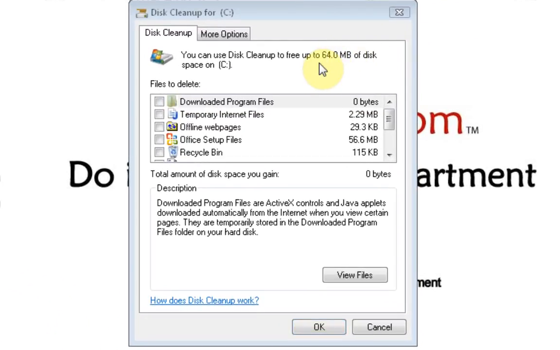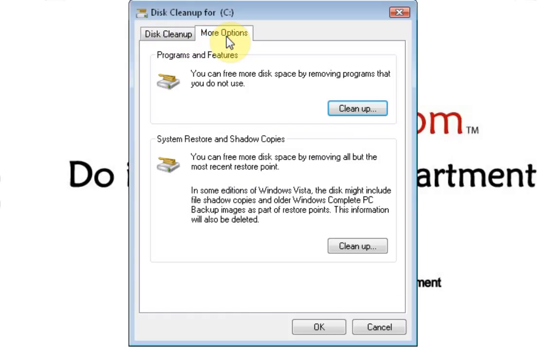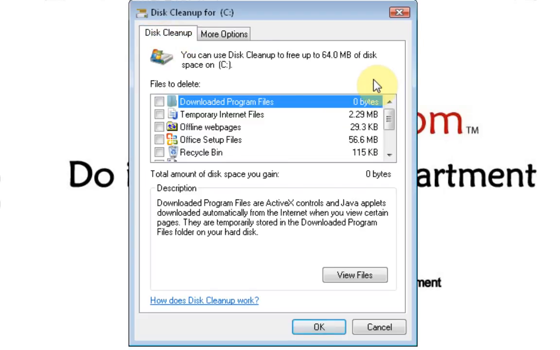If you look here, you've got your Disk Cleanup tab and then More Options. More Options will do Programs and Features and System Restore and Shadow Copies. We'll talk more about that in a second. But let's go to Disk Cleanup.